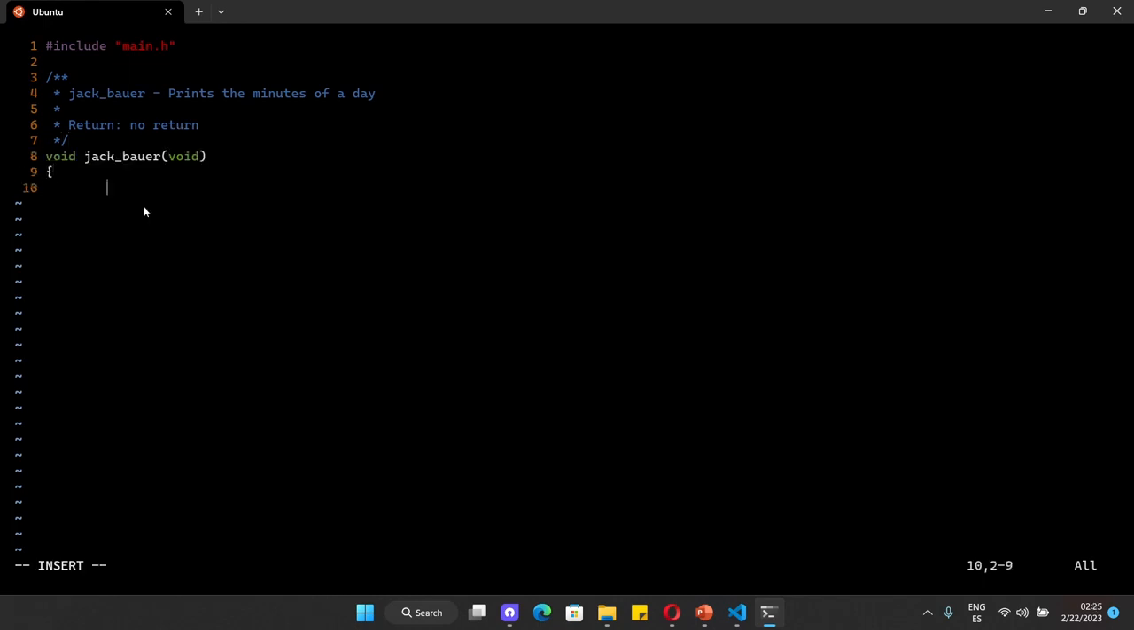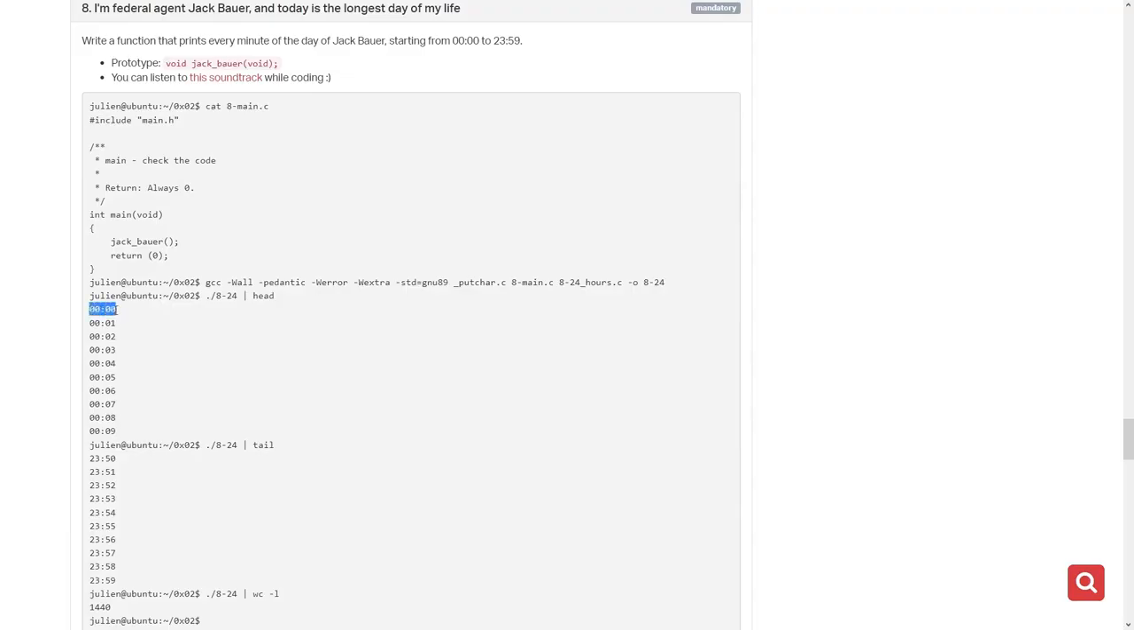So here we have to print all the minutes. So if we see in the example, it should print from 00:00 to 23:59. So the hours go from 00 to 23 and the minutes from 00 to 59. So we'll have to make 4 loops. 2 loops for the hour and 2 loops for the minute. So each digit has its own loop.